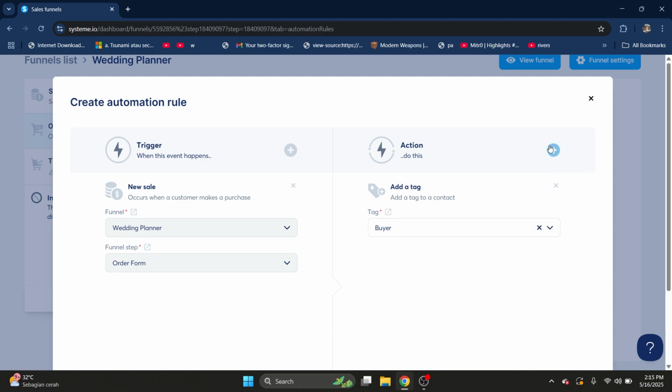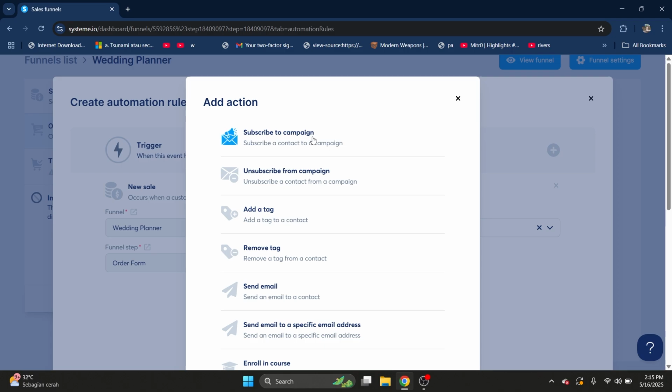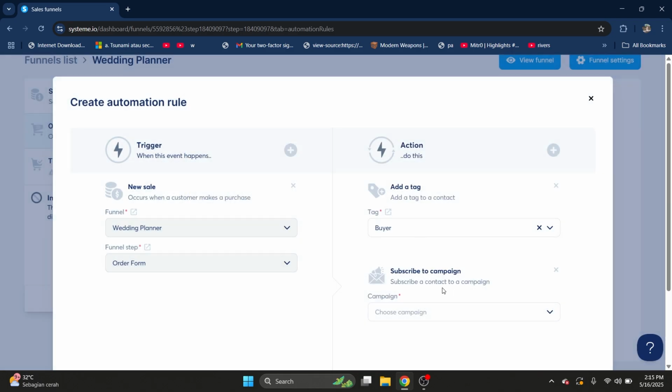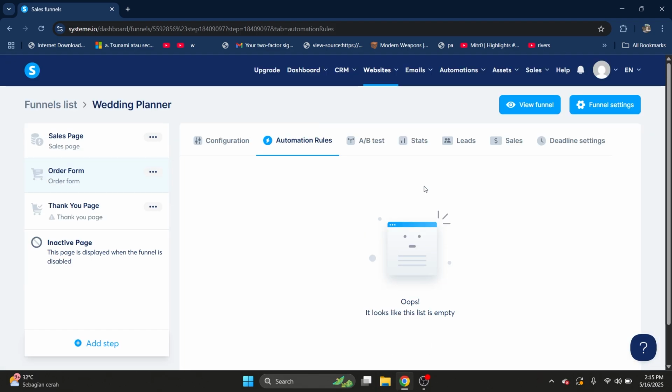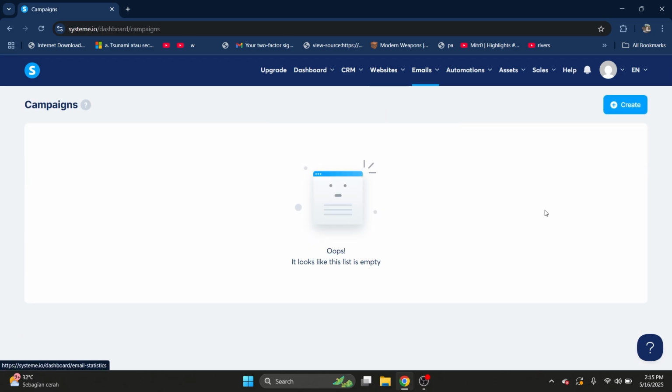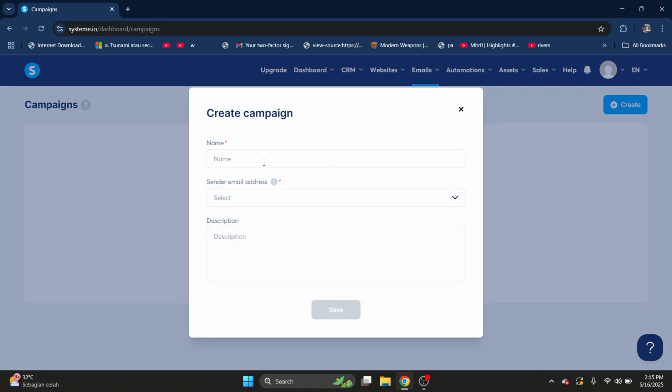Also, if you have a custom domain or custom email, you can click on this, subscribe to campaign, and you can actually just make a new campaign here. Actually, let me just show you real quick. If you have your custom email, you can go to Emails, Campaigns. You can click on Create. So whenever someone buys your products, they will get an email. You can call this Wedding Planner email. And if you have a domain name or a custom email, you can type it here.